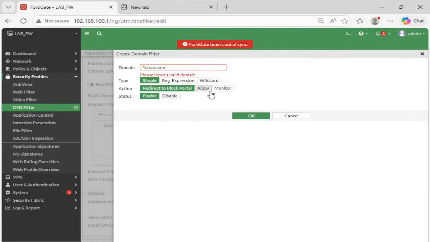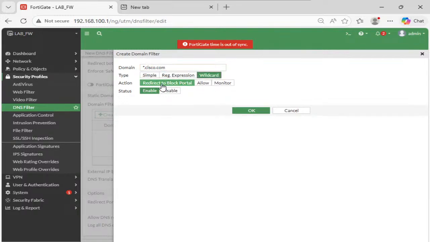Then here the action would be redirect to block portal, allow or monitor. If you say redirect to block portal, then the user will get a fake IP address. Whatever IP address we are giving, it will get a fake IP address. Allow means the URL would be allowed. Monitor means it would be allowed and the user will get a genuine IP, but you will get the alert in your DNS filtering profile or logs and reports.